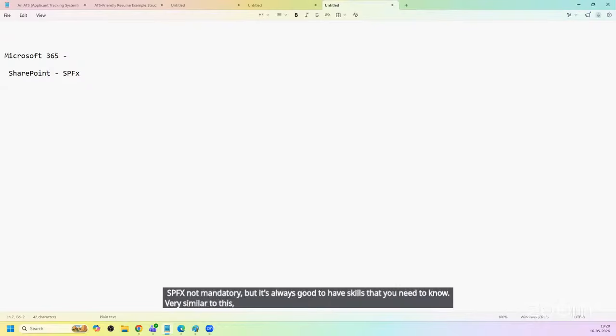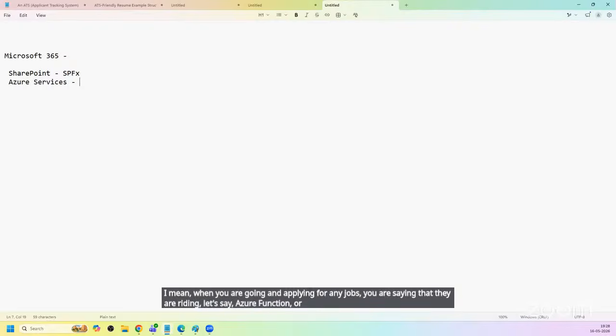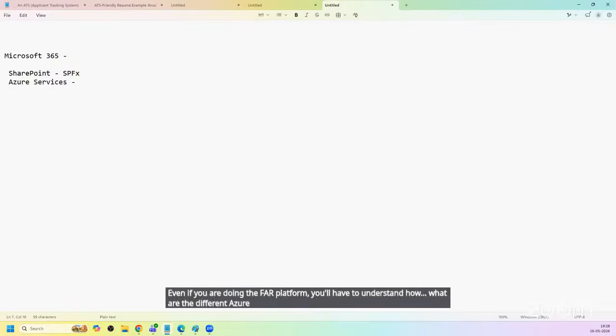Very similar to this, there will be a lot of job profiles where they are expecting some Azure services. You might have realized, right? When you are applying for jobs, they are writing, let's say, Azure Function or WebJob or Microsoft Entra ID or maybe Azure Key Vault, or a different bunch of services. And trust me, Azure services is something which you cannot ignore. Even if you are doing the Power Platform, you'll have to understand what the different Azure services are which I need to know.